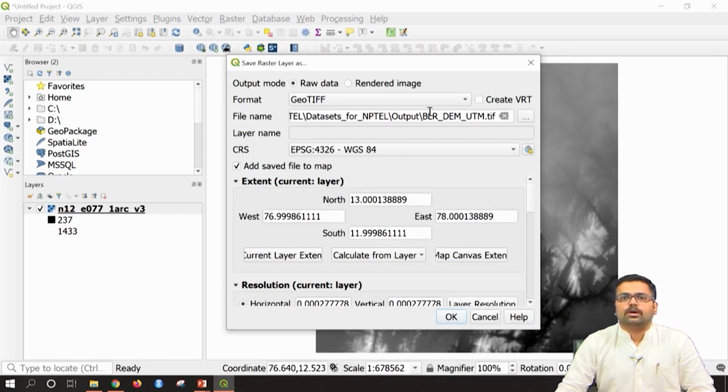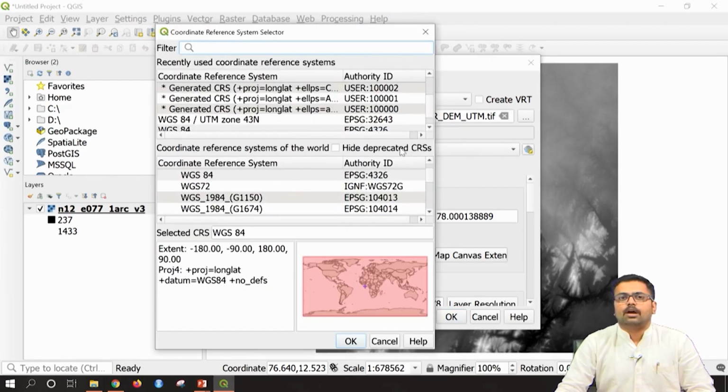So, the output I have saved it here, and now the very important thing is coordinate reference system. By default it is in latitude longitude system. So, I will go to this particular tab wherein I can select the CRS. I know Bangalore belongs to 43 zone. How I know it belongs to 43 zone? Now, let us go back to the board and see how Bangalore belongs to zone number 43 UTM.